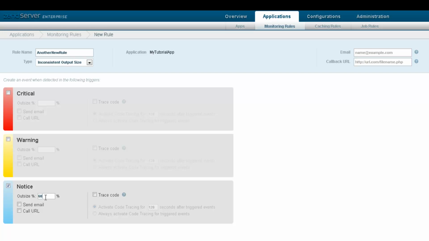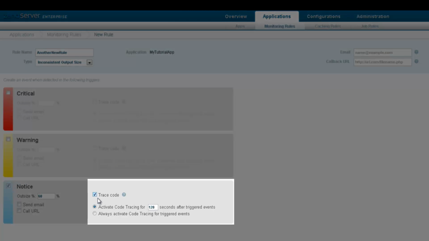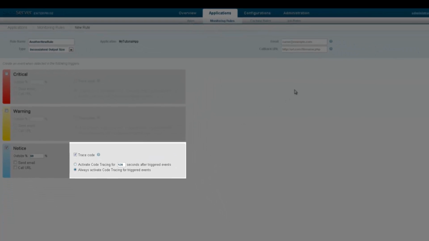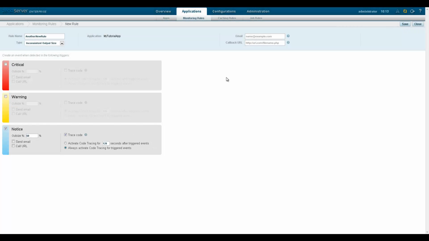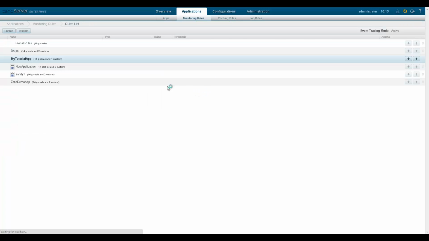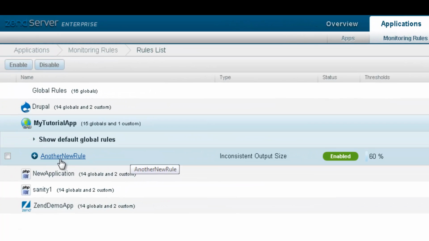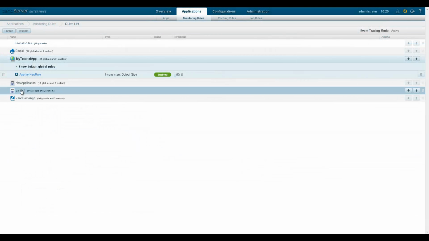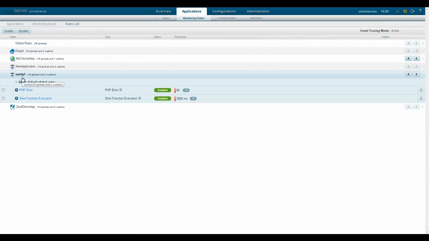Please note that even if you have code tracing enabled, you'll need to activate this feature from the monitoring rule itself. The new customized rule will be marked with a custom rule icon in the rules list. This rule will not be listed in any of the other rule groups.